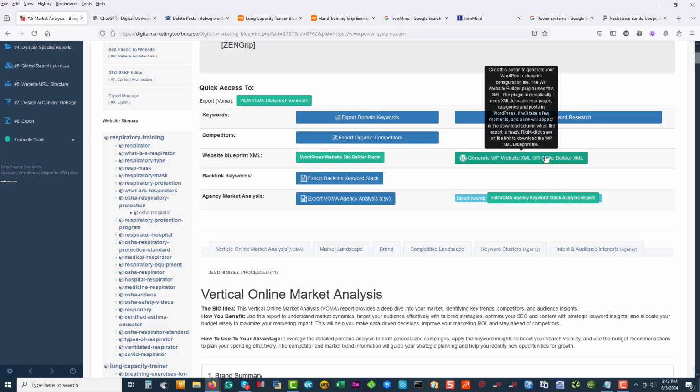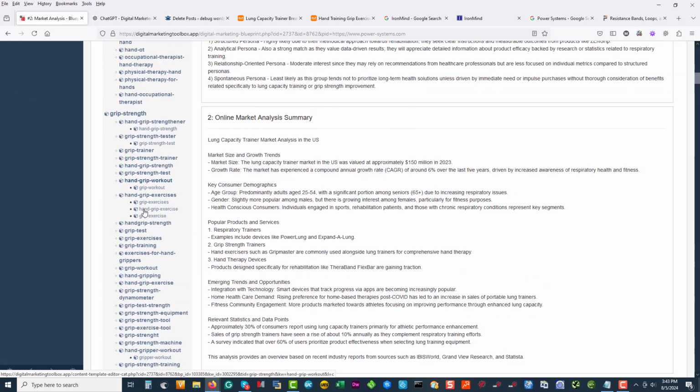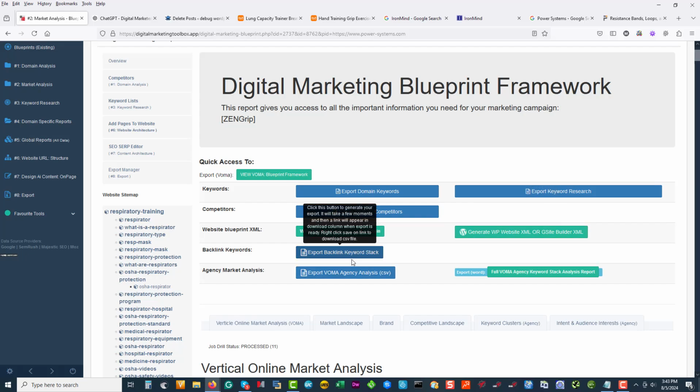Silo plugin, if we want to generate a website with this outline, we can generate immediately. Okay. If we want to export all the backlinks, we can get the keywords here. And obviously, there's exports over here.